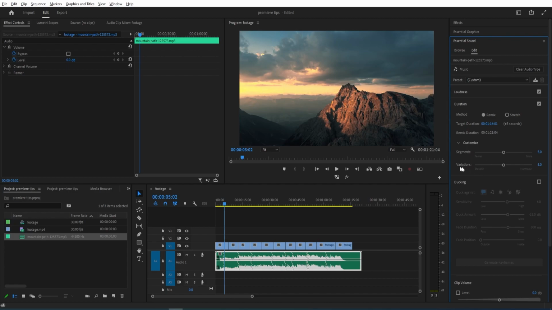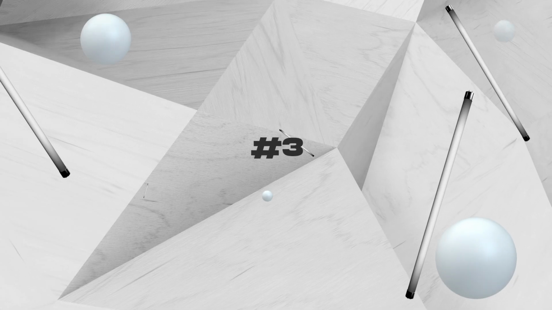And then as for variations, if we take this to the right, it will only play the instruments. And if we take this to the left, it will only play the vocals. So I won't be able to show you much from here because I don't have vocals here, but it does a pretty good job. Third one is auto reframe.